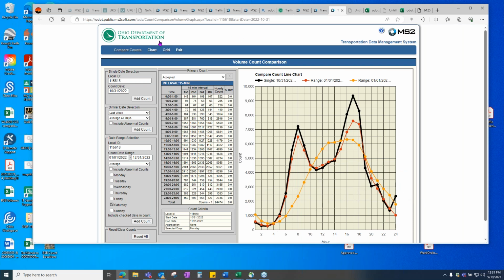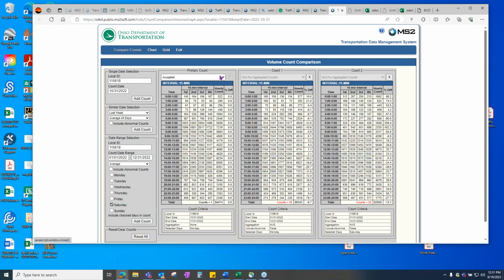The other thing is on this compare count, this is your chart. You can also go to your grid and it will start with your base count, which was our Halloween day we picked, and it will compare it. And it will even tell you how many counts there were. So remember, this was the Mondays and this was the Saturdays. So Mondays, we had 50 counts, 50 Mondays that it looked at. This looks like 52 Saturdays that it looked at. So the station was counting all that and it'll do the math for you.